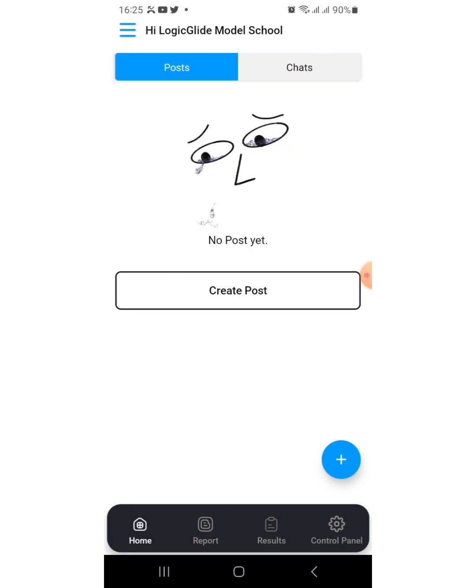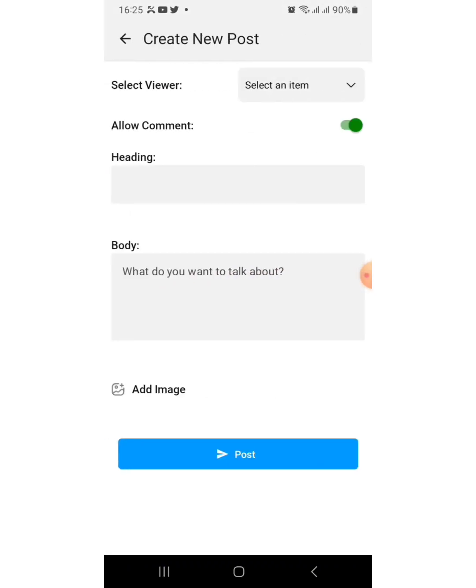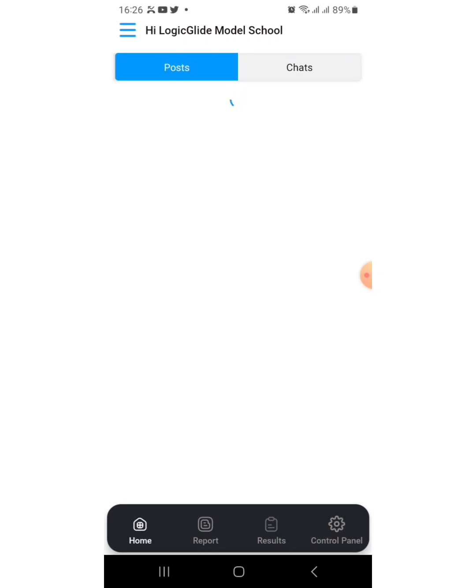Creating a post by clicking the create post button or the icon below allows you to select your viewers, whether parents, staff, or both of them. This will be received on their end as announcements on their own respective app. You can allow or disallow comment for a particular post. You can also add an image to your post. On clicking on post, you will effectively see your post being added on the post tab right here.